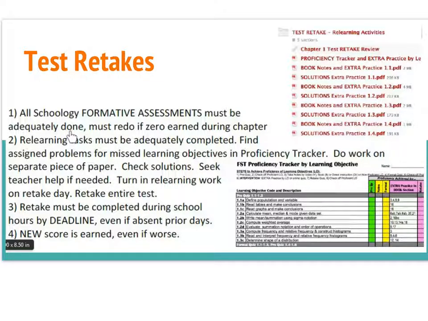So if you never did them in the first place and got a 0, you have to go back and do those before you're even allowed to think about a retake. The next step then is to do some relearning tasks. Each student who wants to retake must meet with me individually, and we will look at the tracker in terms of the learning objectives they missed in relation to the test.